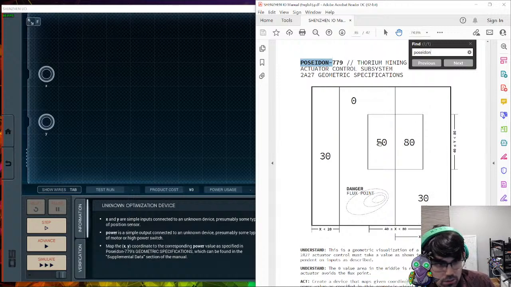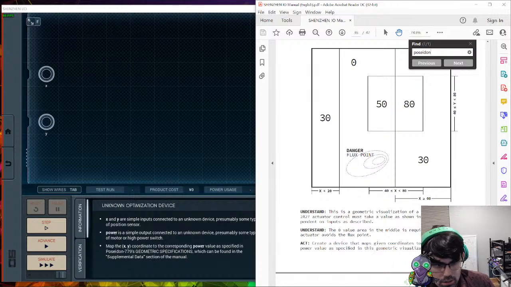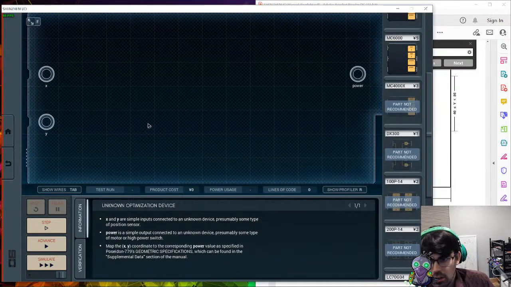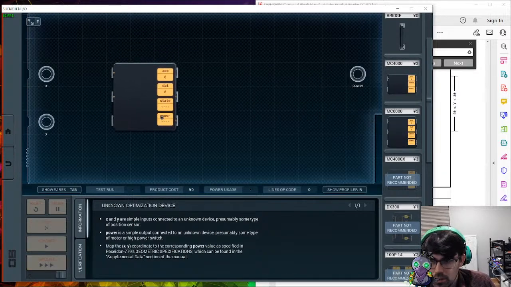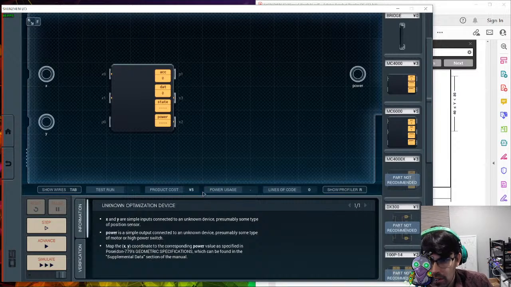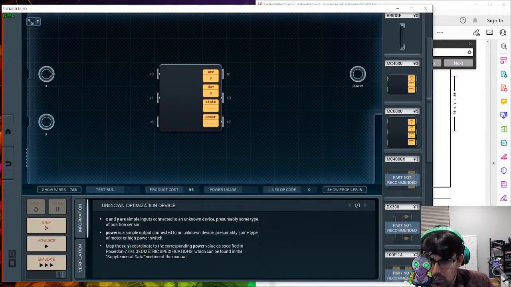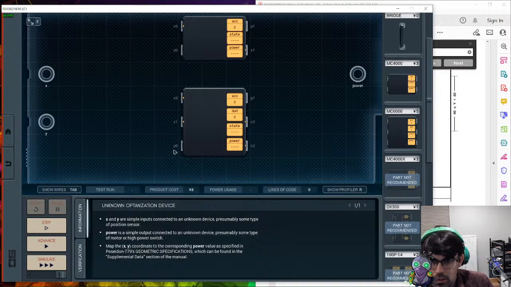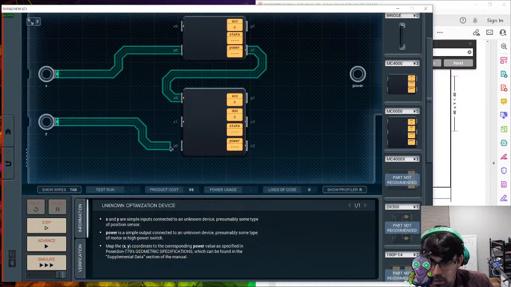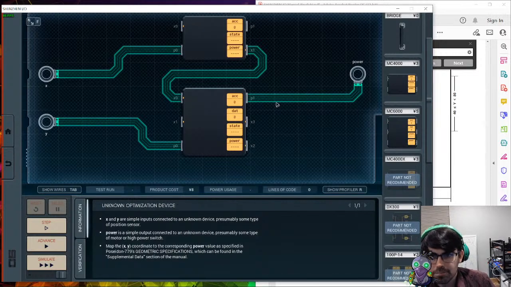So 1, 2, 3, 4. I don't think I have enough lines of code to do that now. Ooh, these are simple values. And okay.